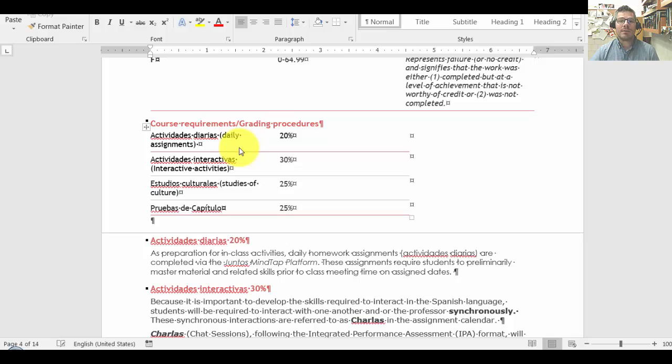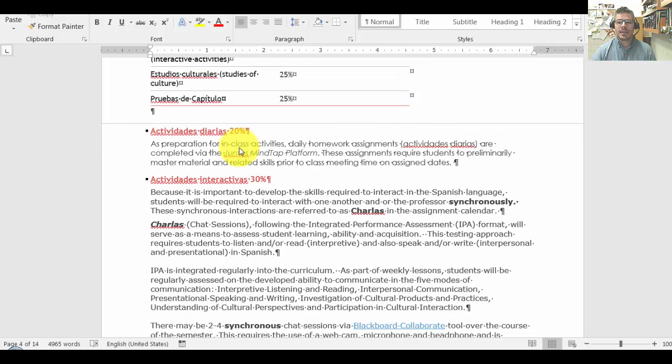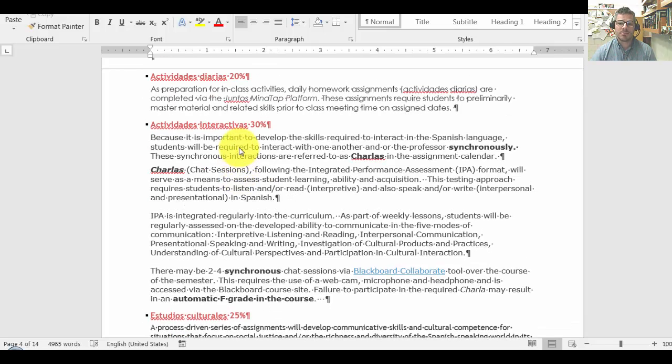We've got four main factors. One is the daily homework, which is done using our online platform. It's called MindTap, and it's coupled with our textbook, which is called Juntos. So you'll need to buy Juntos and then access to MindTap. If you took Span 121 in the previous semester, you should have access to it. So take a look and see if you have access. And if you do, you don't have to purchase anything extra. If you don't, you will have to. This is required material for the course, so please go ahead and purchase it as soon as you can.